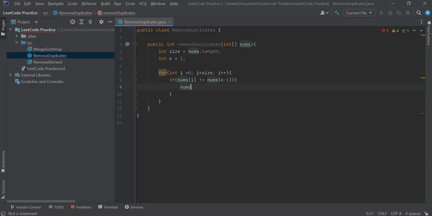Now if these are not equal, then we will save its value into nums at position k. So nums[k] will be nums[i]. At position 1 we will save it, and we will increment k, and after that we can return k. So it will return the number of unique elements.